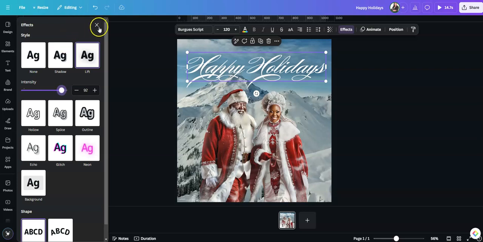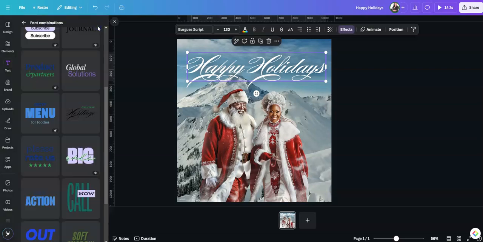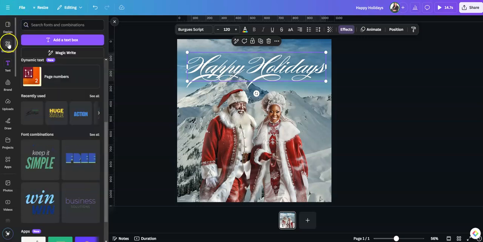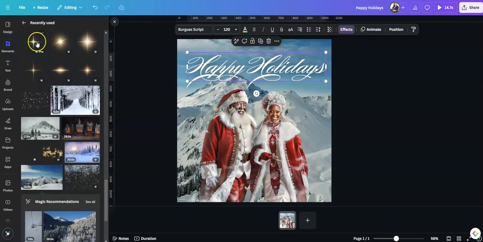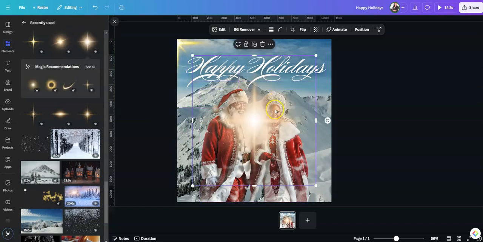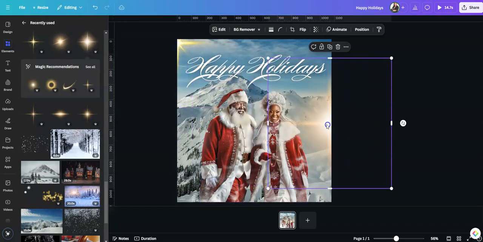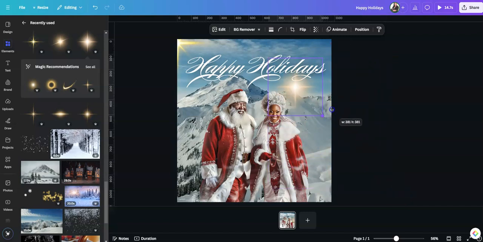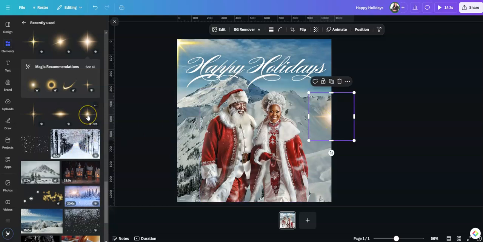And then what I want to do, I want to add some lights to it, just to kind of add some flair. So let's go back to elements, and I have some lights here. Add that in the corner. Maybe add this one. Let's shrink this down a little bit. Right.